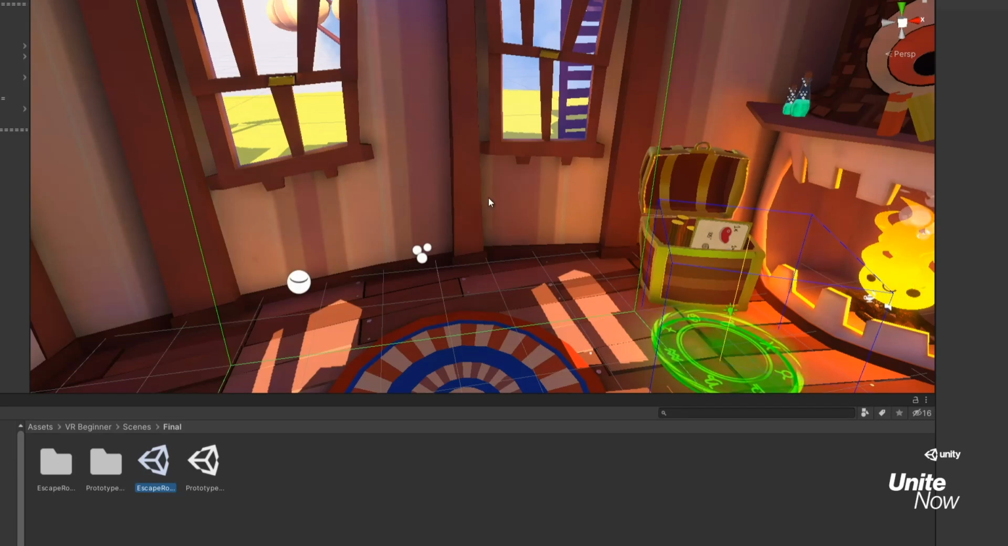Be warned that this following session will be a full walkthrough of the escape room, so if you wanted to try and solve it yourself, maybe skip ahead a little bit to the prototype scene. But for now, let's put on our VR headsets and enter play mode and see what this looks like from inside the headset.